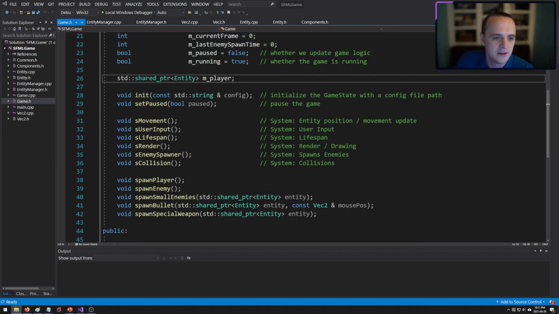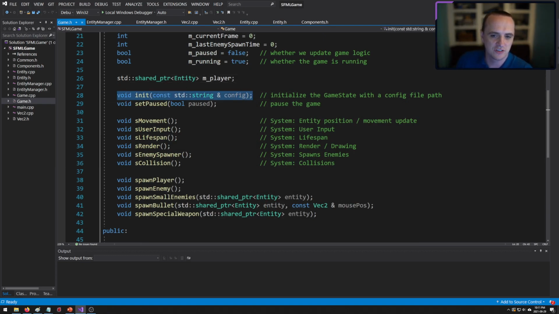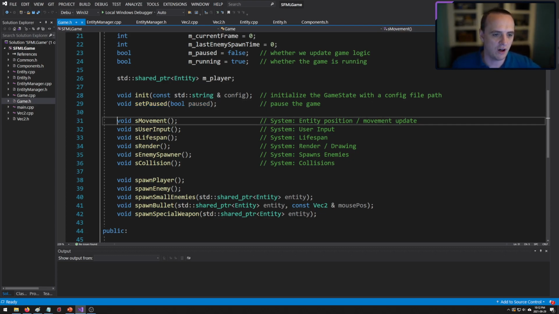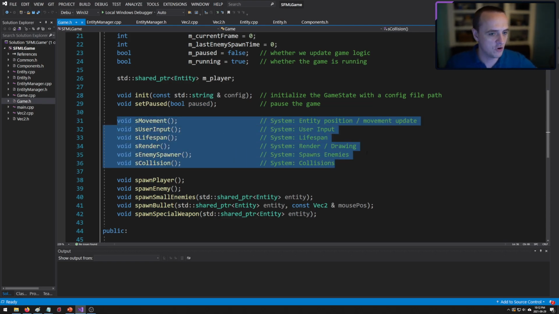All right. Next, we have an init function that's going to initialize the game state based on the config file. So we're going to pass in the file name of the config file here, and the init function is going to read everything in. There's a set paused function, and you'll use that to pause or unpause the game. Then we have all of our systems. So this is the movement, input, lifespan, rendering, spawning, and collision systems.